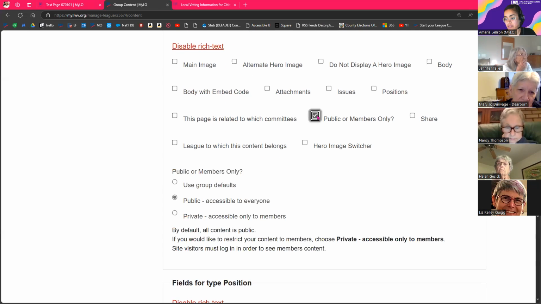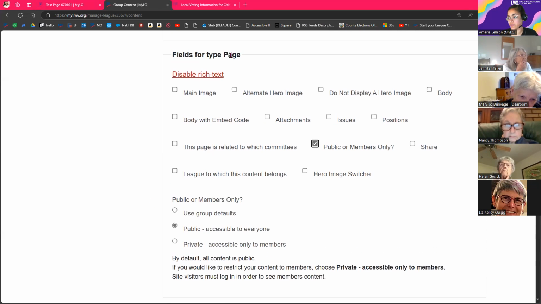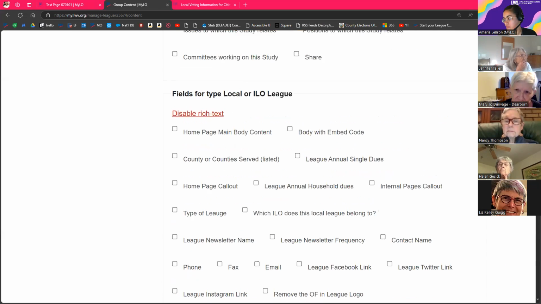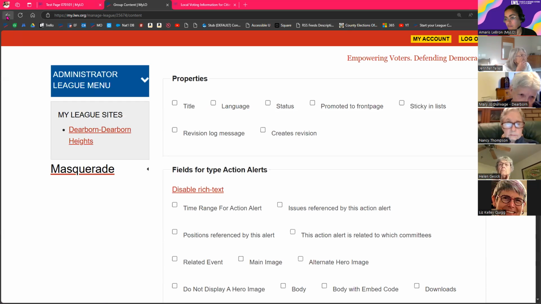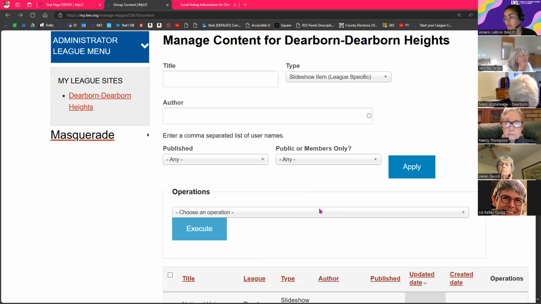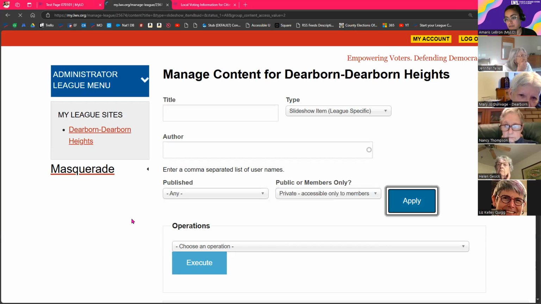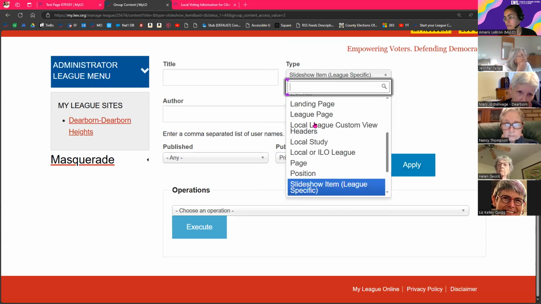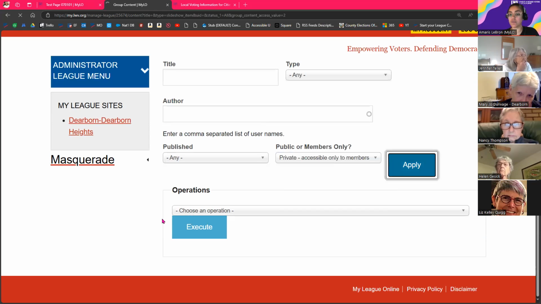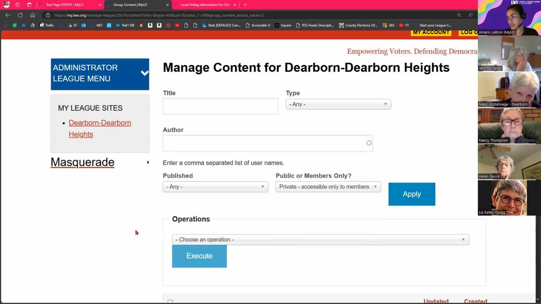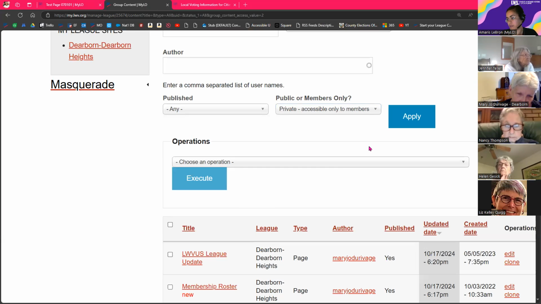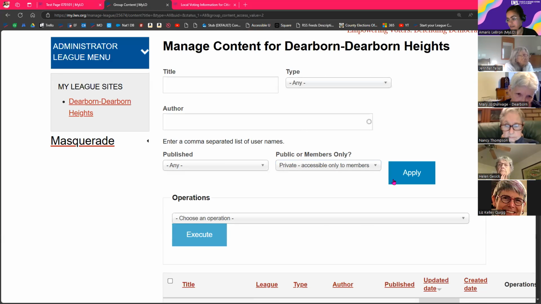So if you were trying to make them all public or make them all private all at once, it does require going through each content type. But in the search, can you search for only members only at all? Yes, you can. But you still have to go through change value. Well, if you want to, but if you're just trying to pull up the list to see what you have as private or public, then this would be the way to narrow that down.